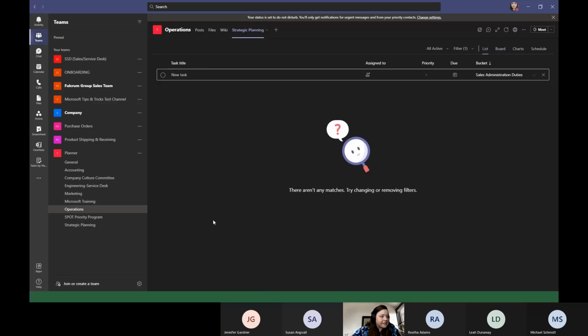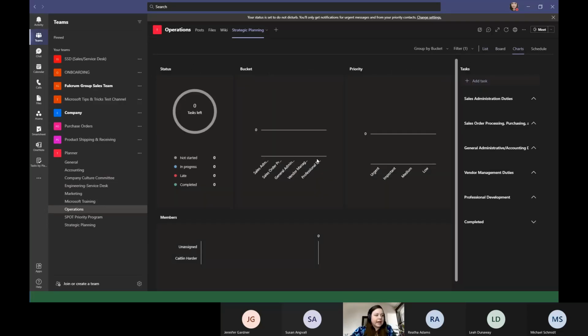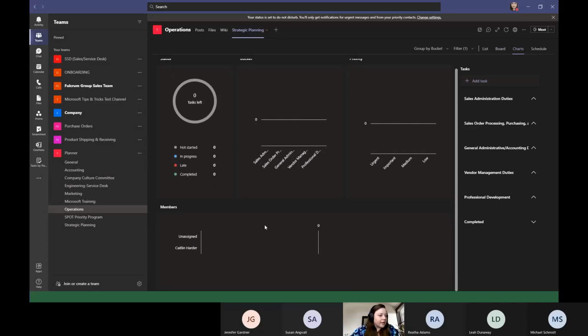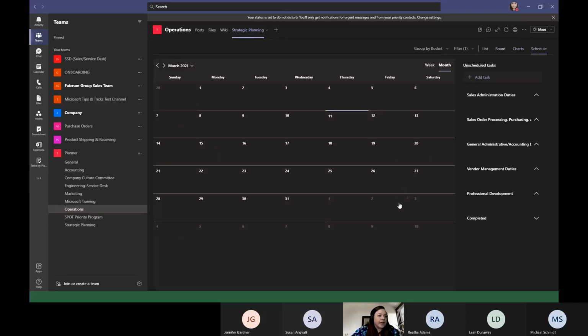You can go to lists. So what I also like about this is you can see everything all in one place. And then you can go to charts. So just like on the web, you have your status on everything. It'll show you basically what your planner hub had. And then also your schedule. So you can go over here, look at your schedule, and add your tasks over there as well if you want to add any of those.